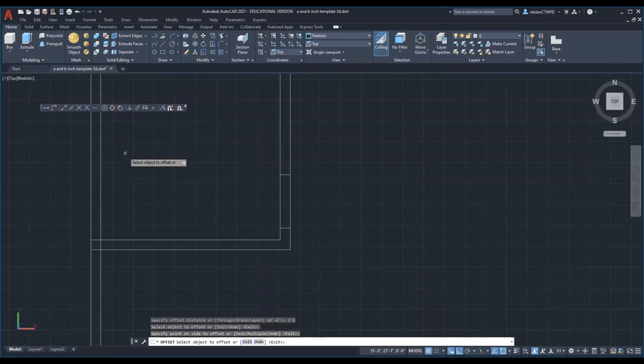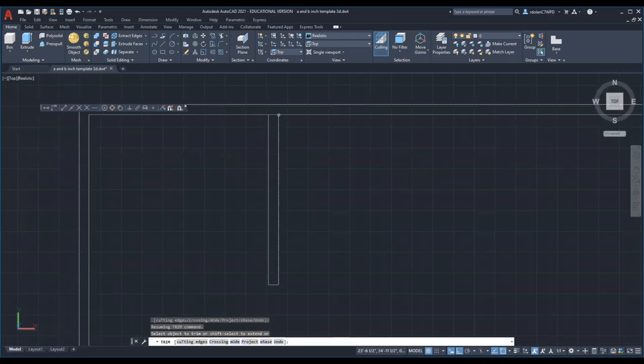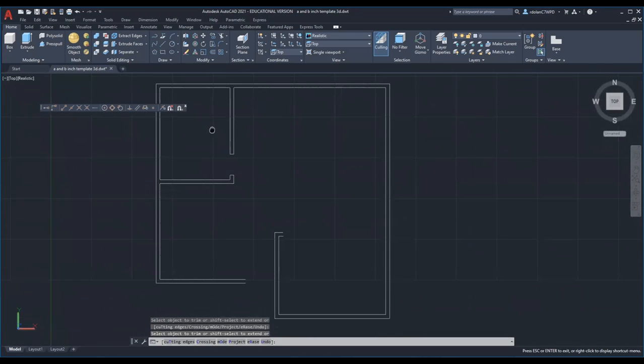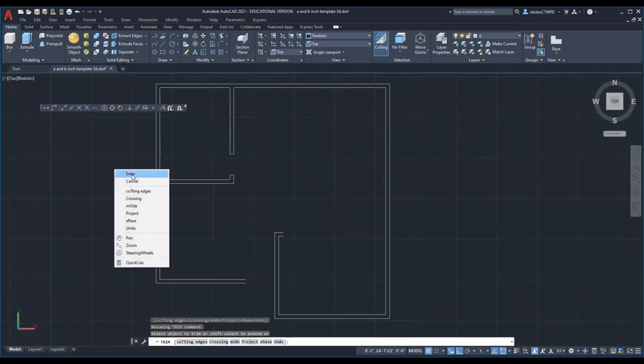From there to there. Okay, now what I can do is I can trim that up. So I'm going to go up here to trim. Okay, now I can just pick those lines there. I can pick this line here, that line there, and that line. And I can trim that line there. Okay, so we have the beginning of our shape.